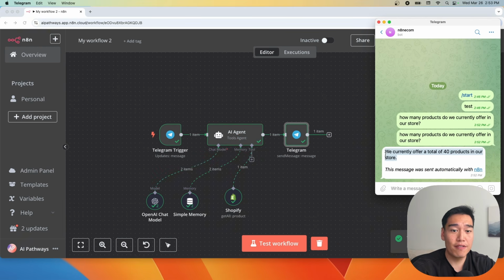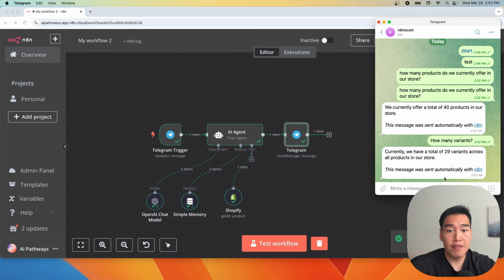And we can see that we have 40 total products inside our store. And just to confirm that the memory is working as well, we can ask for variants. So we can say how many variants. And we can see that we have a total of 29 variants across all products inside our store.